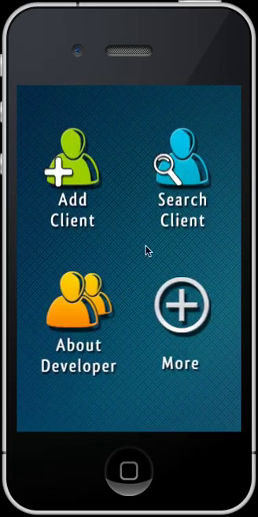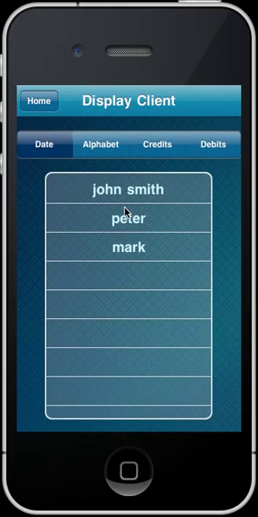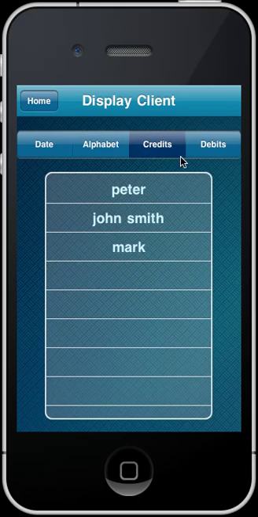Now one can search the client by clicking on the search client option. Now you can see the list of all the clients which you have added in a tabular form. One can sort this list as per the date in which the entry of the client has been made, alphabetical order, credit wise or debit wise. So suppose we go into John Smith.